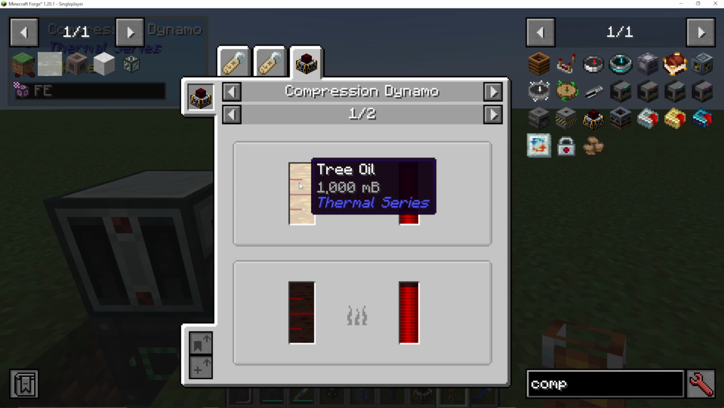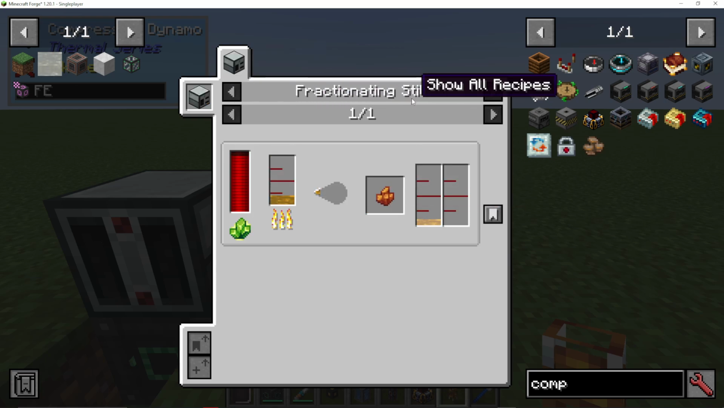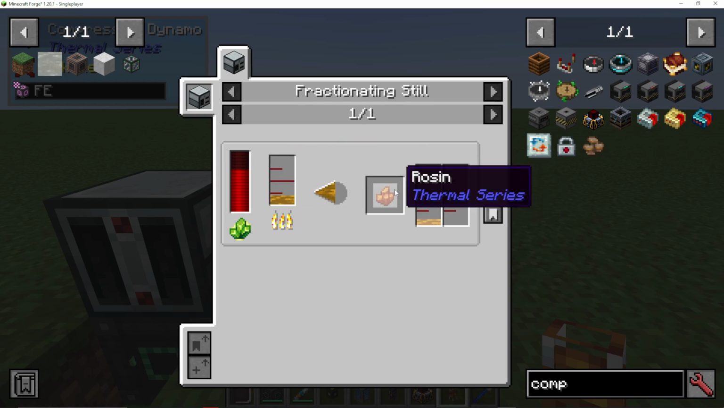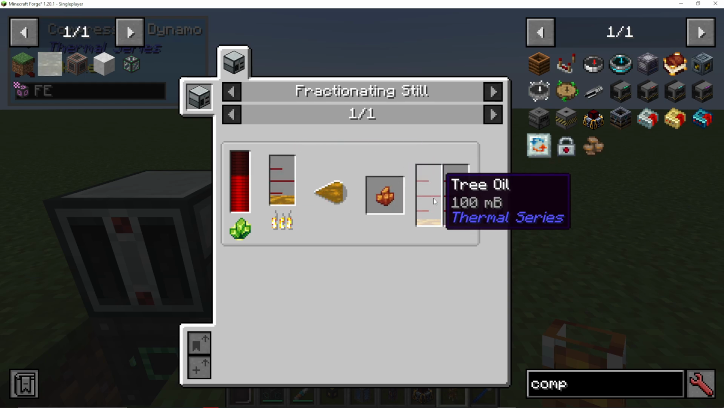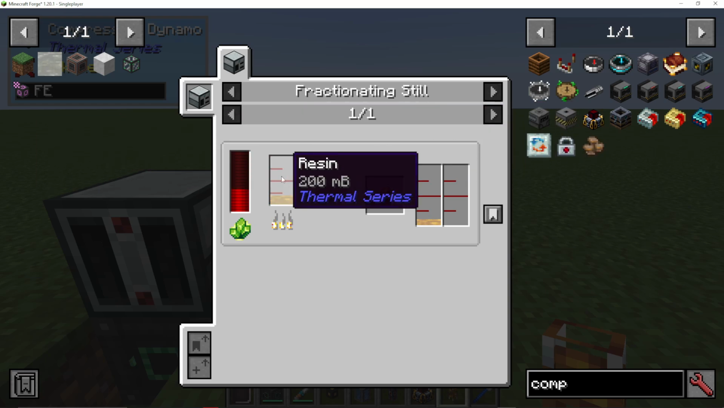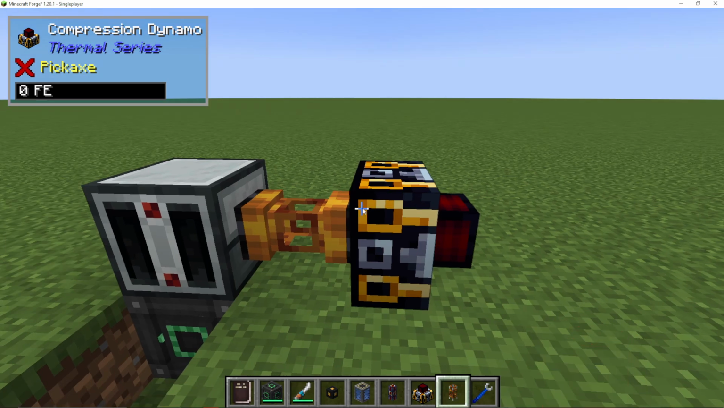Starting at the top, tree oil is going to be made using a fractioning still, and you're basically going to put resin in there, and that will actually output some rosin, but also some tree oil, which you can pump out into the compression dynamo. To make resin, you're going to just need to put wood into an arboreal extractor, and you can actually just put this next to the tree, and it's going to extract resin from the tree.